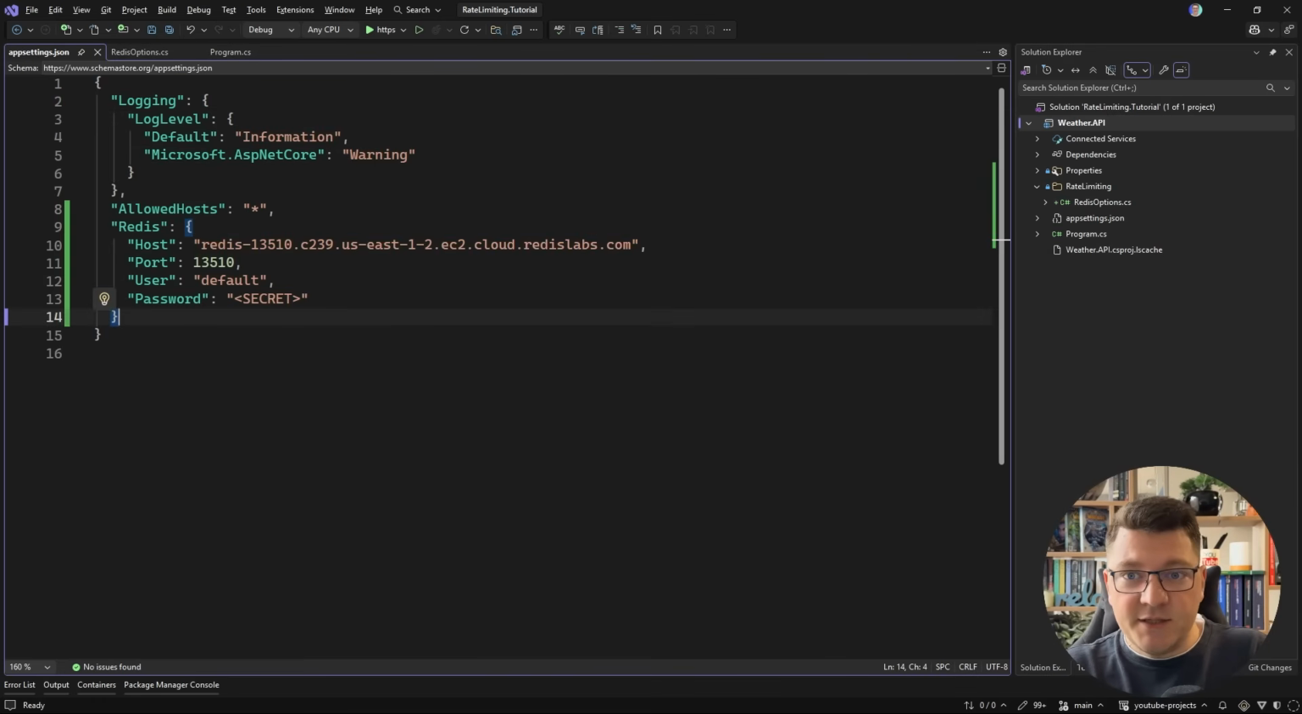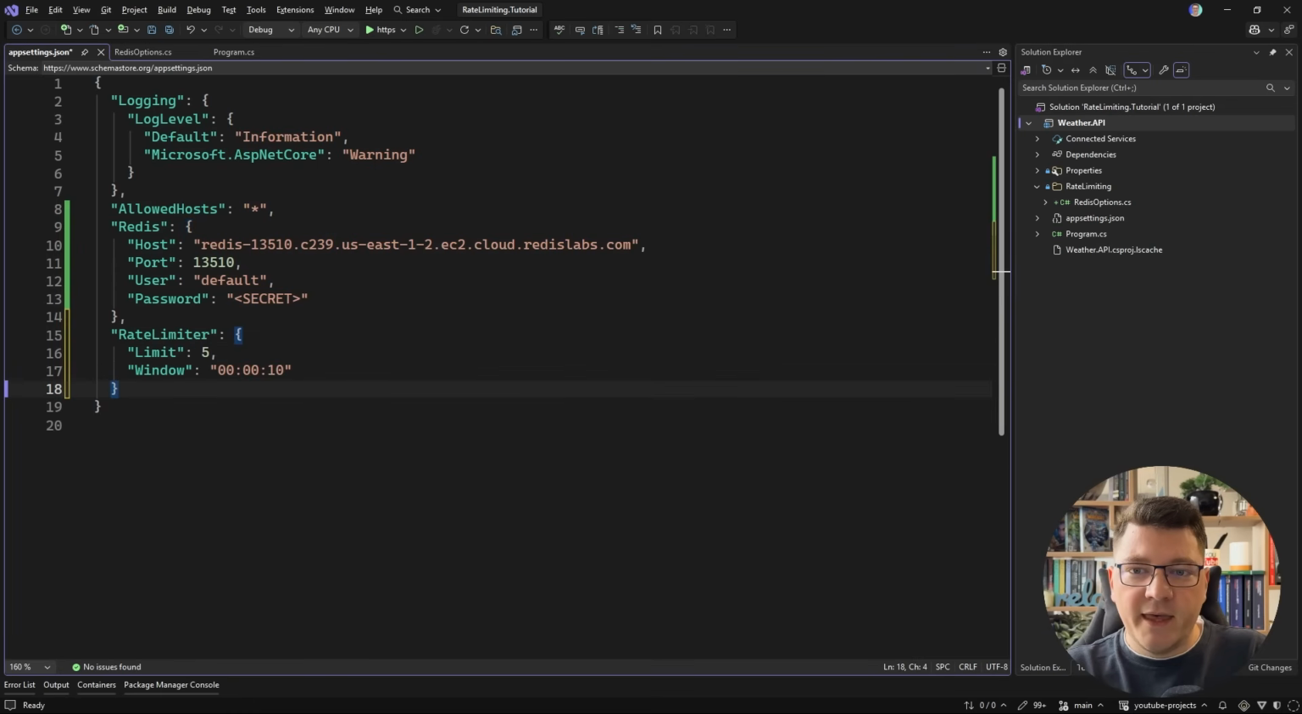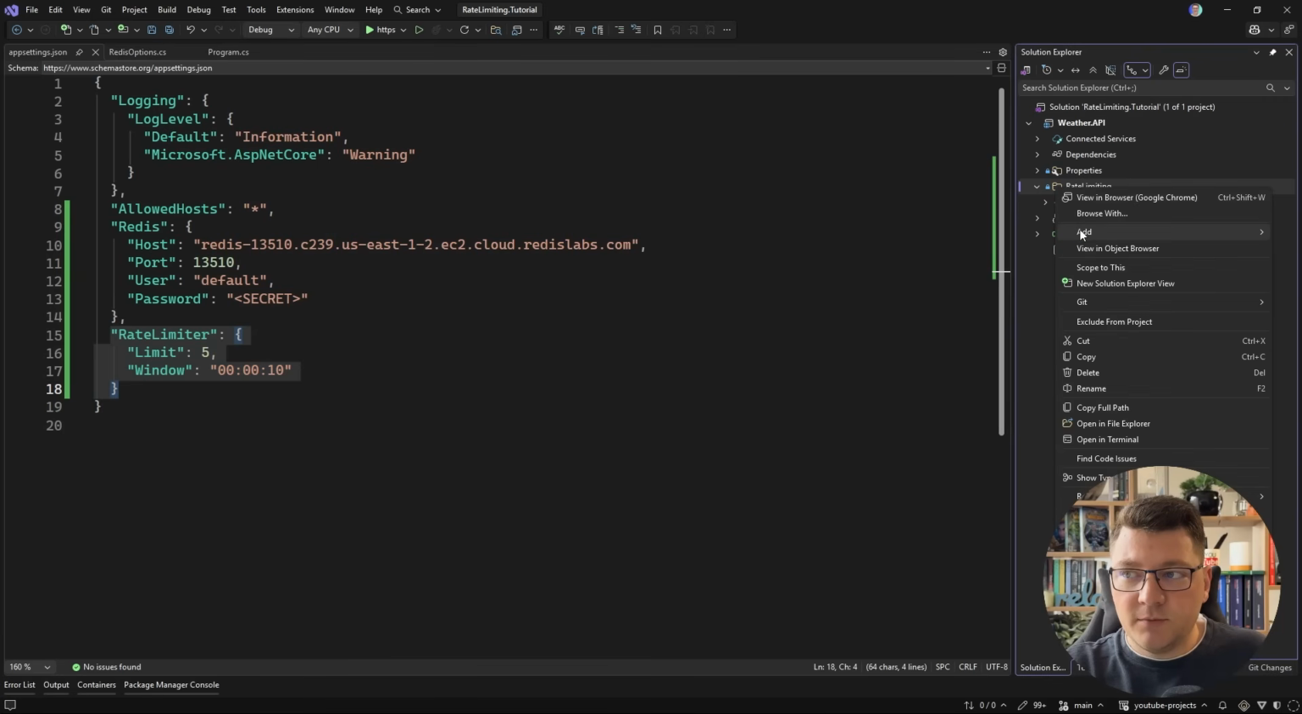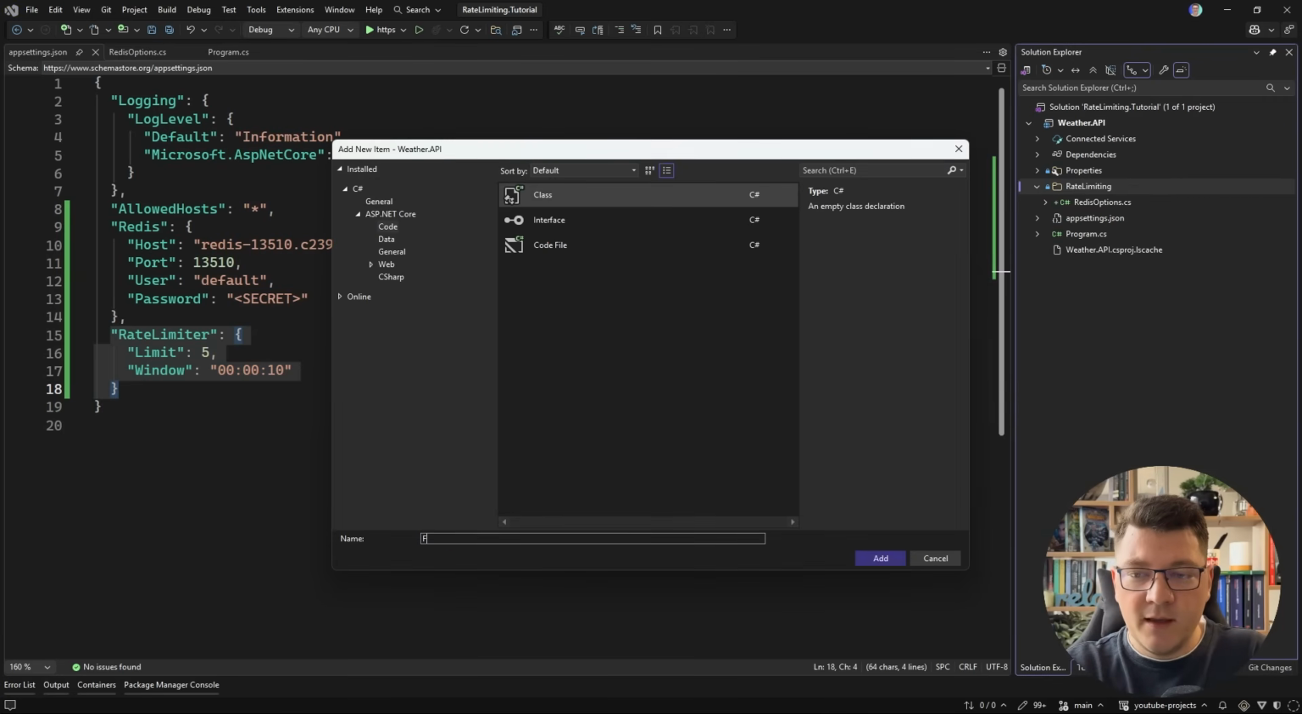Now inside of our app settings, we also may want to control our rate limiter options. And let's say we want to have a limit of 5 requests in a 10-second time window. Now we can enforce this with different rate limiting algorithms, and I'm going to start by implementing the simpler one, which is going to be a fixed window rate limiter.